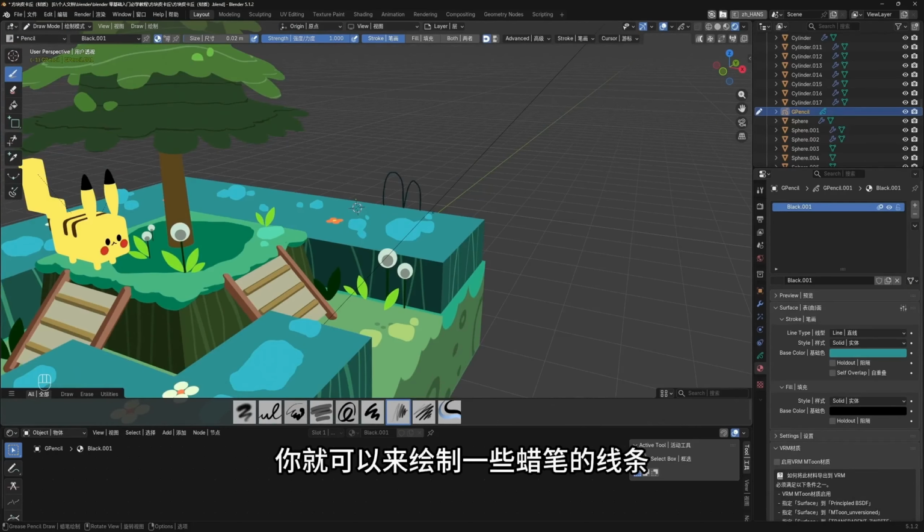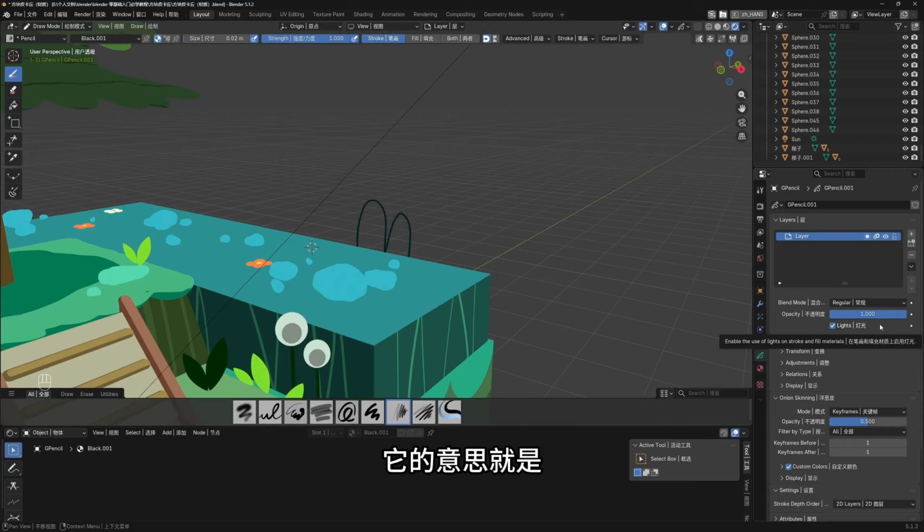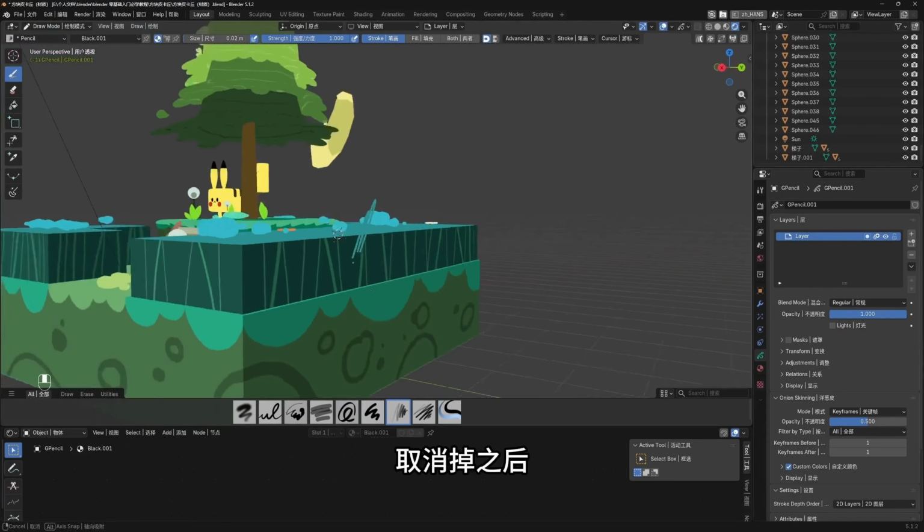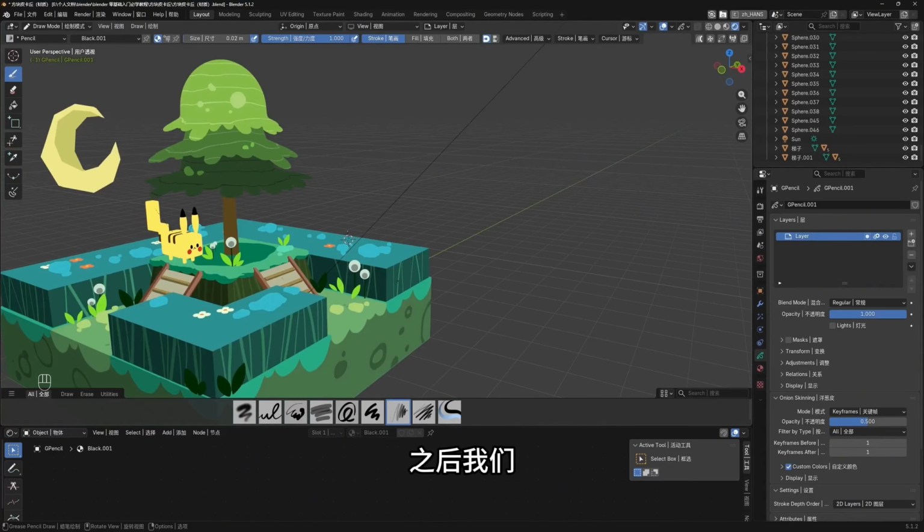We can set up the crayon data. In crayon data, there will be an option here called light. It means your crayons will be affected by lighting. We can cancel it. After canceling, it will no longer change in color. That is to say, whatever color you sucked out is the color it paints, and it will not be affected by some light. So we're going to cancel its lighting. Come and try it. Okay.